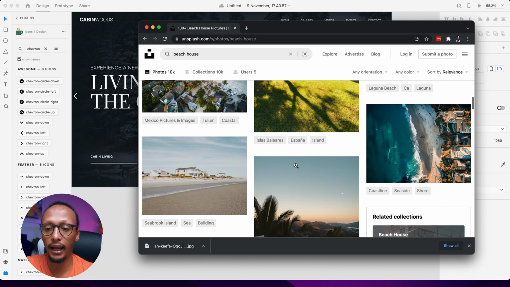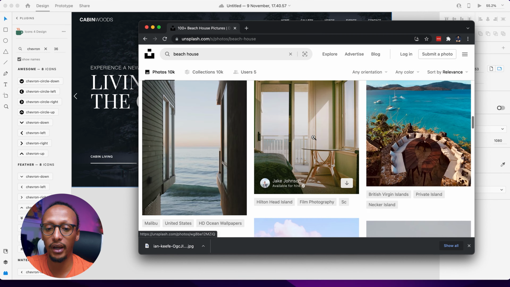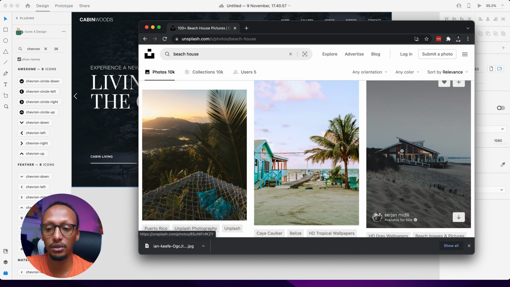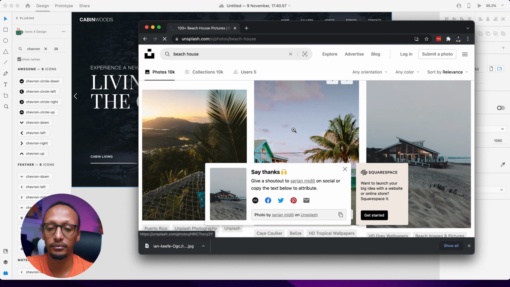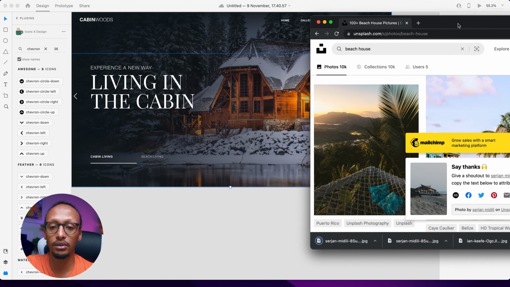Let's see what else we have. Again, not a bad image, but it doesn't show much of a house really. This is a good image. I think I quite like that one, so I'm going to go for this one. I'm going to download that. Hopefully, let's try that again. Download that, perfect. And then we just want to do the same thing.